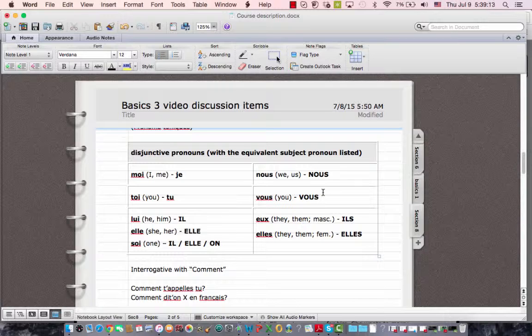We're going to be moi, I, me. Well, in French for I is going to be je, but moi, me. Toi, tu. Lui, il. Elle, same form. Soi for the three forms in a third person singular. Il, elle, on. Nous, same form. Vous, same form. Eux, ils. Elle, elle, same form.